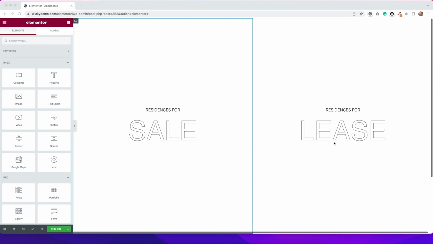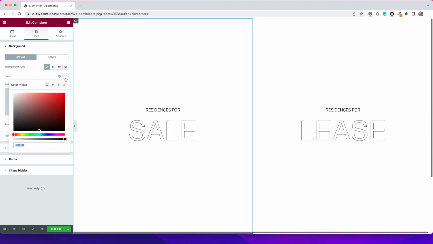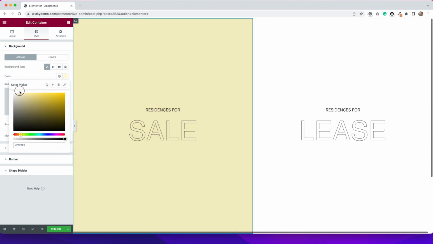Now I have to start changing backgrounds. I'm going to click on this container, and then I'm going to go to my style tab and background. Now there is a normal and a hover state for background, so we're definitely going to take advantage of that. Under background type for normal, we'll choose the classic color, and then we will change the color to kind of a light yellow. So this kind of cream color. Okay, I think that looks pretty good.